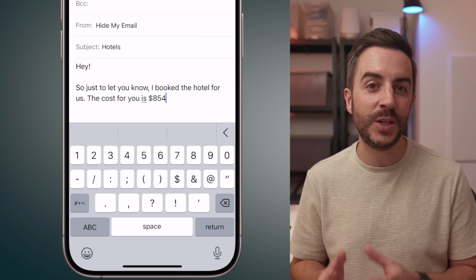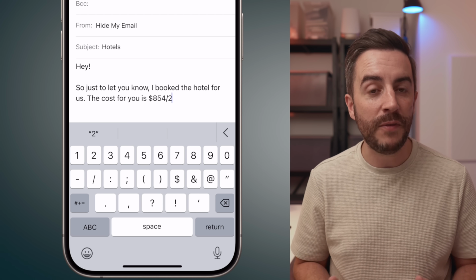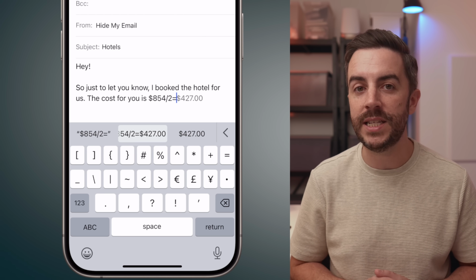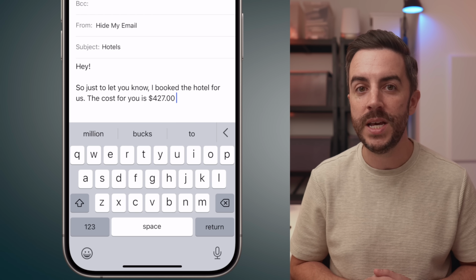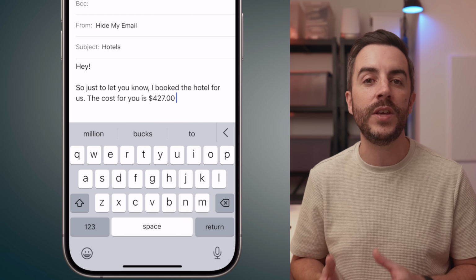And just to show you, this works in email too. In fact, I think this feature is baked into the text composition part of your phone. So theoretically, it should work anywhere that you need to input text. It might not sound like the most exciting feature, but if you frequently deal with currency conversions or calculations in your daily work, this could be a real game changer for you.